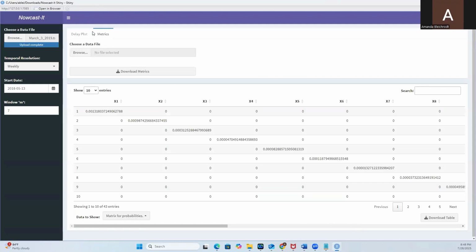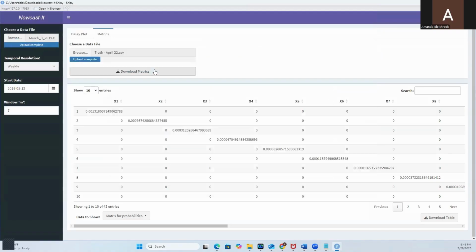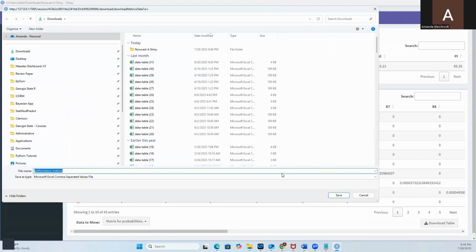So navigating back over to the dashboard, what we're going to do is click this browse button, load that data, and then you'll see our metrics pop up. So we can see our MAE is 1.66. So our MAE is our mean absolute error. Our mean squared error is 15.13, and then our 95% prediction interval coverage is 95.35. And then we can also download the metrics to our local system by clicking this download metrics file.